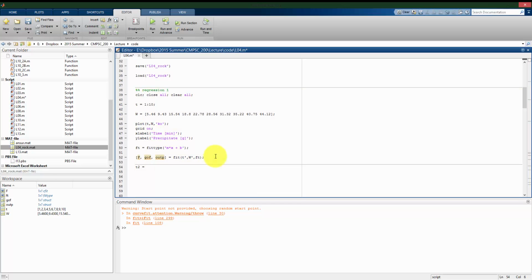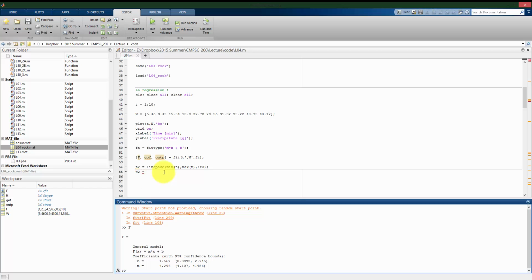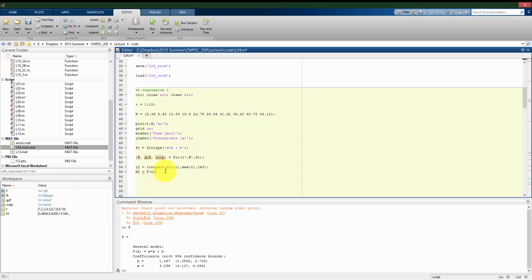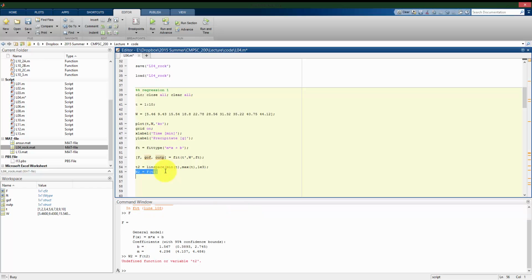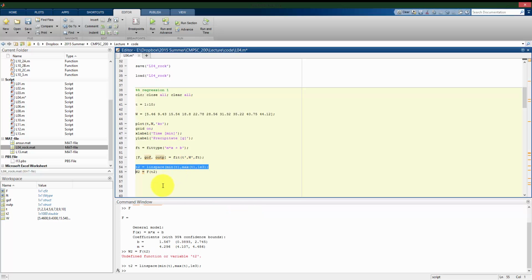So I'm going to make a new variable t2. Again, this is going to fill in the gaps from the actual data that we collected. So I want to go from my smallest time to my largest time, so I'll just use min of t and max of t. I didn't have 1,000 data points in there before, but with the regression, I'm able to fill in all of those pieces. Then I'll call W2 the estimates, or the regression values I get for these masses. I'm going to use this function f and evaluate it at t2, which I have to define first.